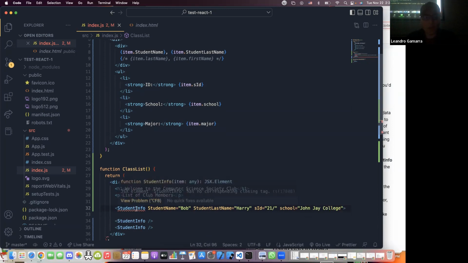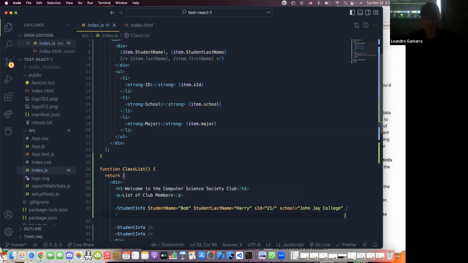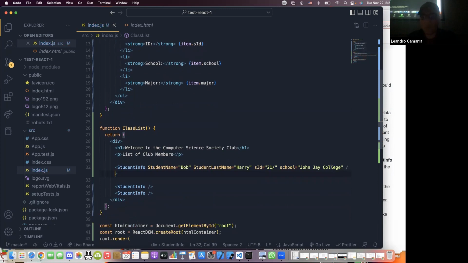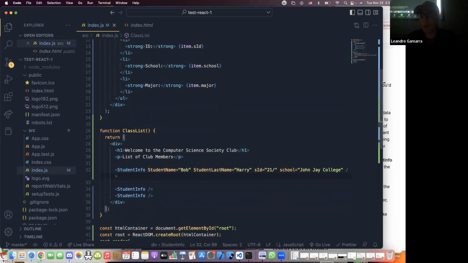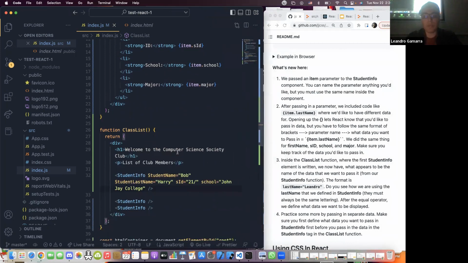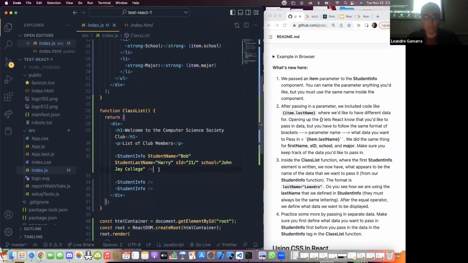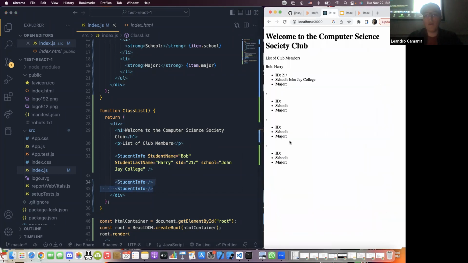Let's see why we're getting an error. Oh, nice catch. Yeah. Oh, we forgot the backslash. So now if we go to our browser, let's see what's output. So before we check that out, when this renders, we should display the name Bob Harry, the ID, and the school name. But in these two components, we didn't pass in any data. So we shouldn't be seeing any data whenever we see these two components rendering in a browser. So let's go to our browser.